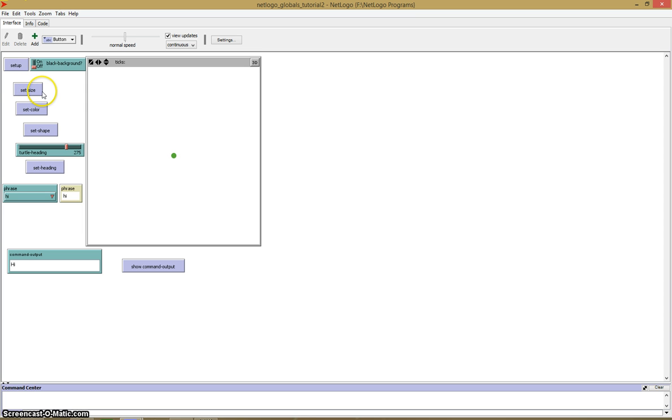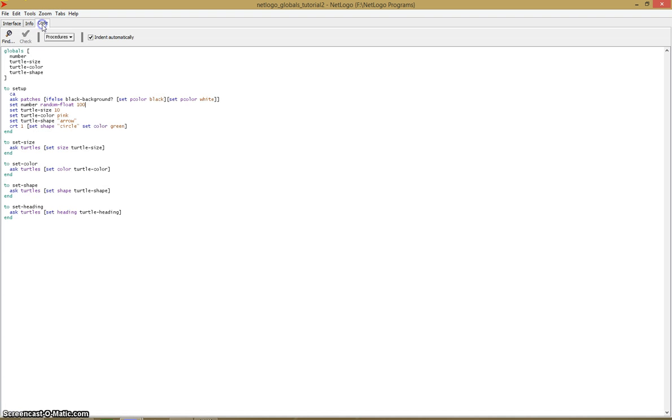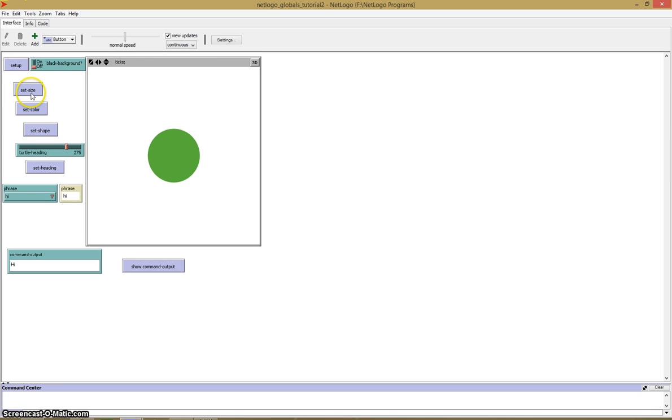So next we have the set size button. We've got turtle size, which is a global created in the code. Then turtle size is set to 10, which is a number. And then in set size, ask turtle, set size, turtle size. So when I click the button, it should set the size of the turtle to 10. And that's it.